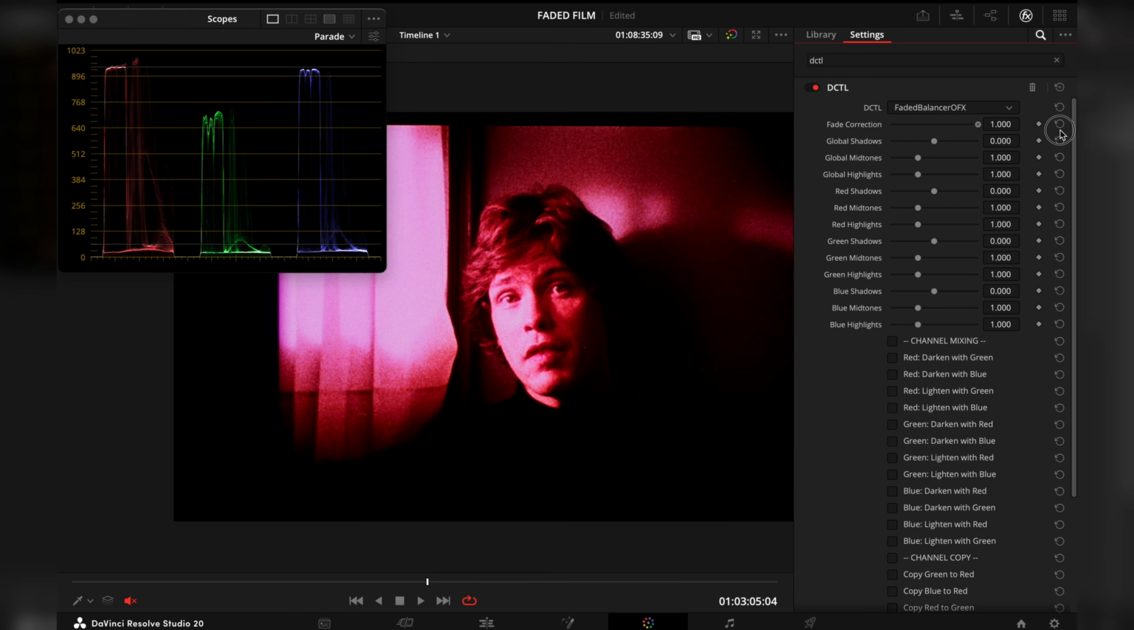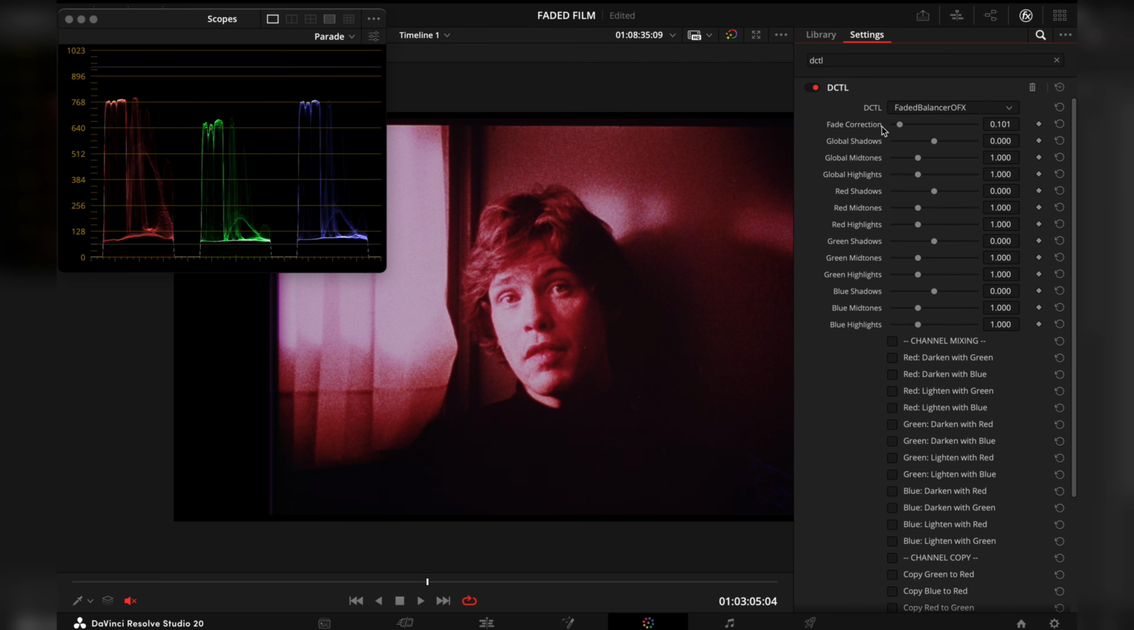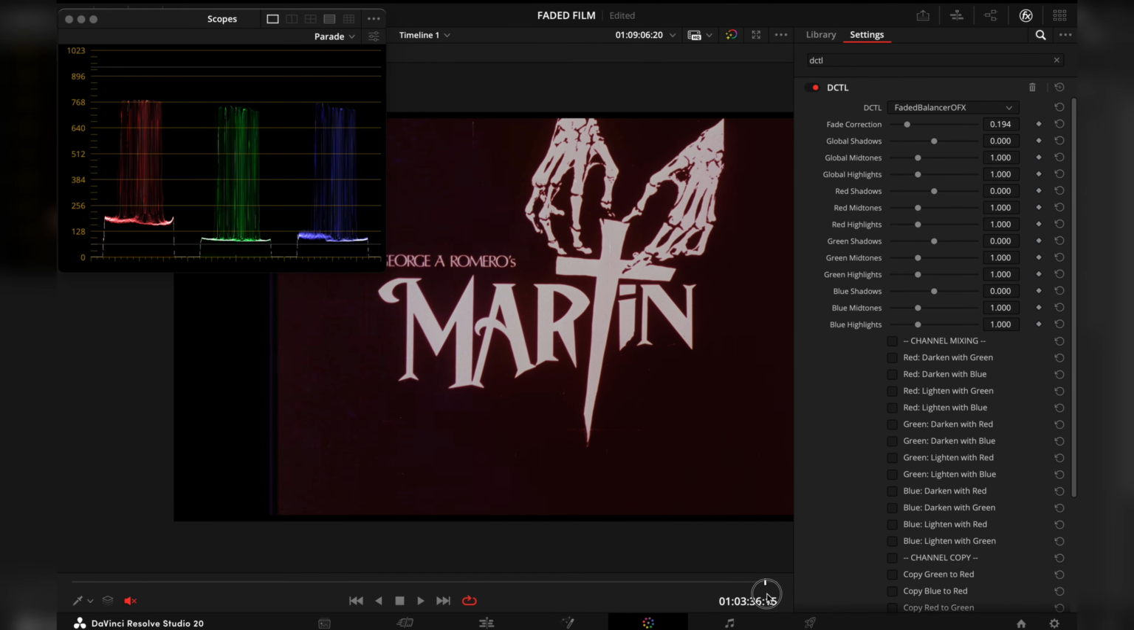You can go from 0 all the way to 100. If you go all the way, you start losing some information. So it's better to check this and see that none of the channels are getting flattened. Something like this could be enough for this shot. Then we're gonna find the minimum value. I think the minimum value could be around here.